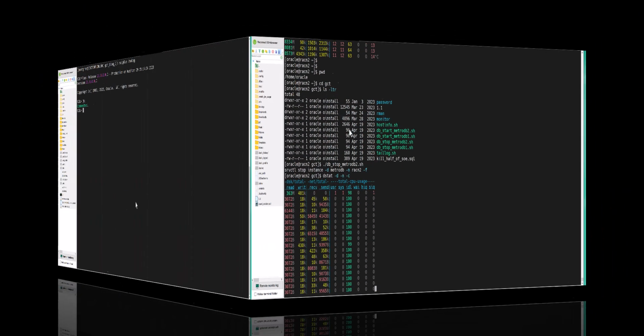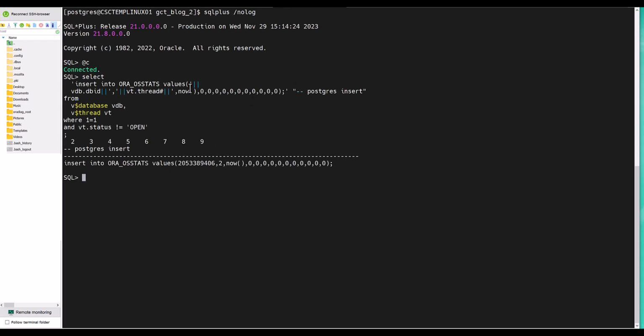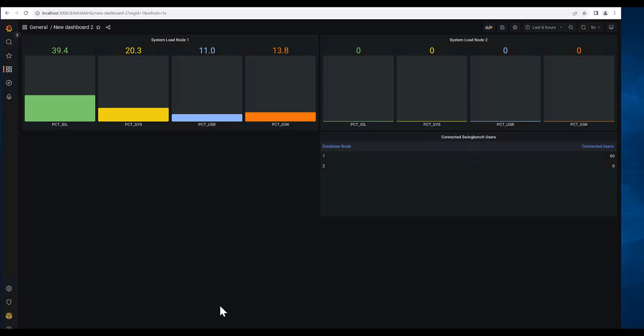So let's go ahead and fix that. I've logged back into my database, and obviously I'm on the surviving node 1. If I run this query here, I've crafted a query that's going to insert a row into the OS stats Postgres table with basically all zeros in the event that it finds a database thread that is not open. So we're querying the $thread view, we're looking for the status. If it's not open, we're going to put this down state into the database. And adding that to our script that's refreshing the stats every few seconds, now you can see that the system load on node 2 has dropped all the way down to 0, which is what we would expect.